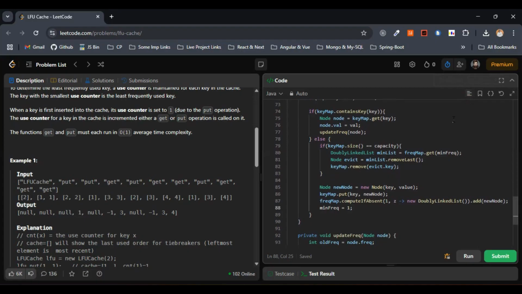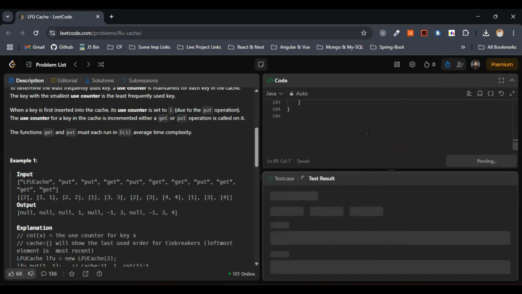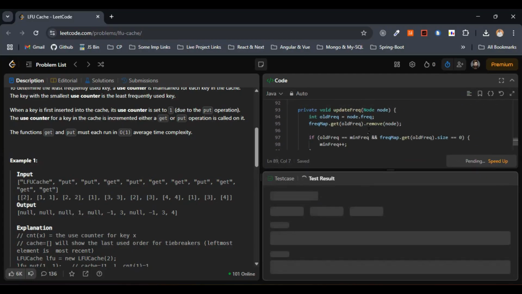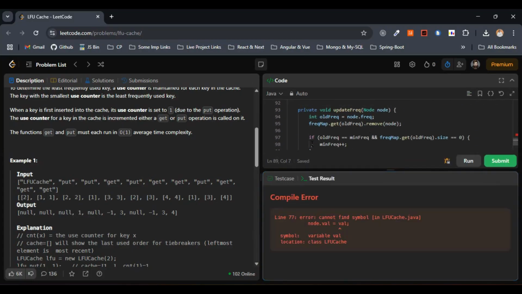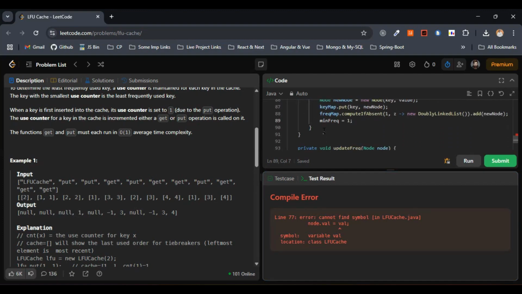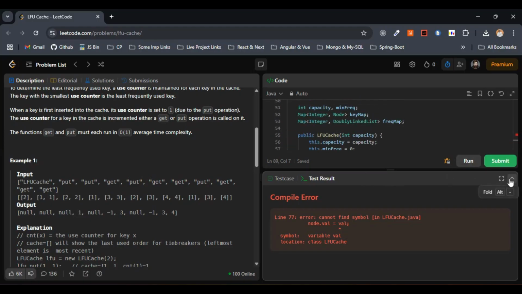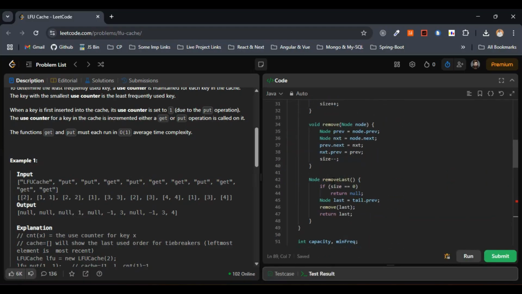So let me format the code once and let me hit the run button. I hope this works, man. Let's see. So we have the compiler error at line number 77 within the local node.val equals val. Cannot find symbol in LFUCache.java, variable val. So somewhere we have made use of the val, right? So just give me a second here.